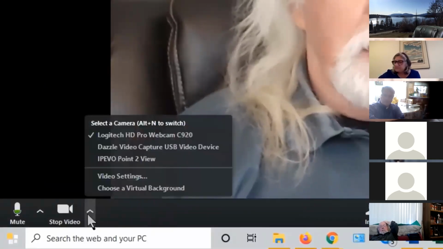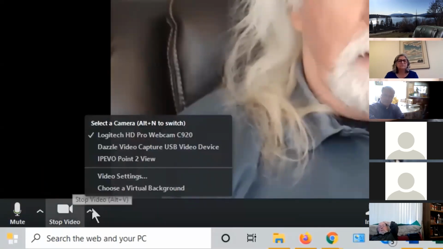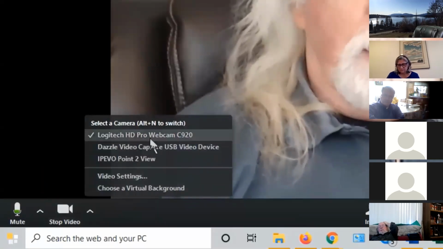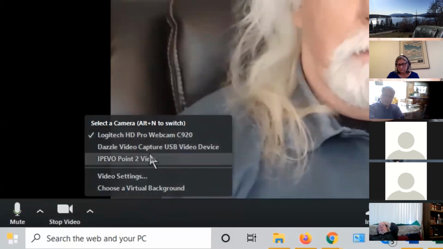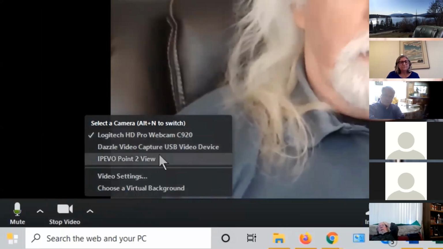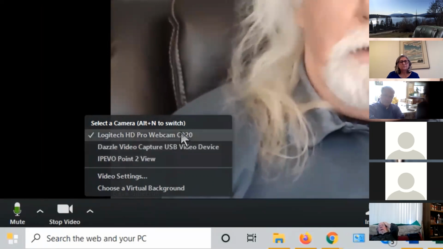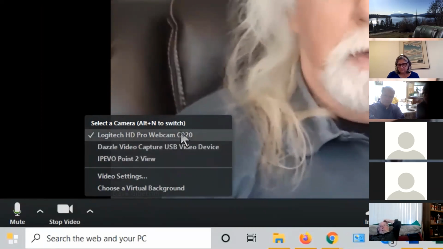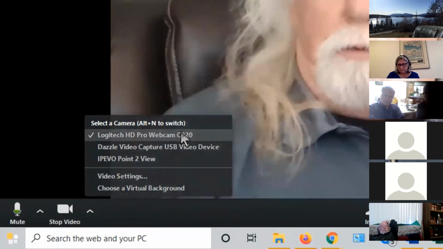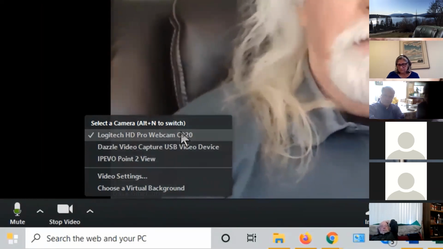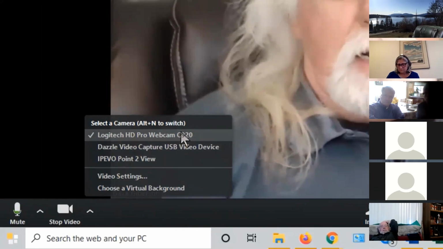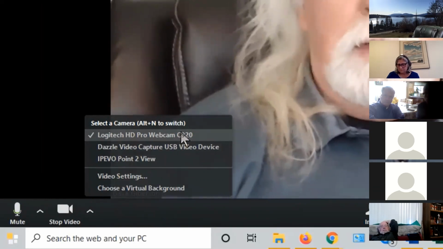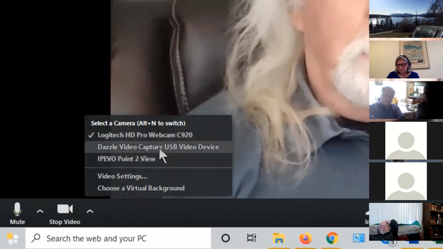There's also a video settings menu next to the little camera. If you have more than one camera attached to your computer, you can select which one you want to use. Indeed, I've used up to 4 cameras attached to a single computer in a Zoom meeting before, where each one was looking at something different. And you have that option. You can only use one camera at a time, but you can quickly switch between them using this menu here.